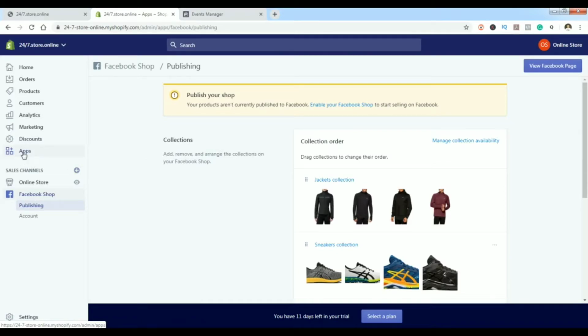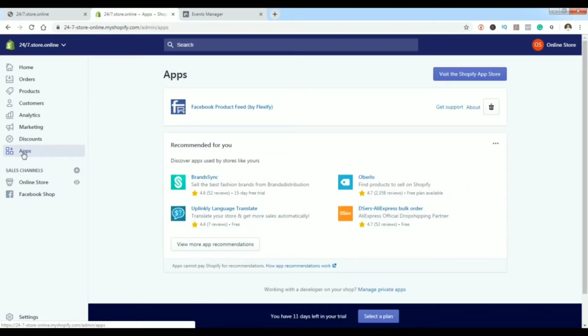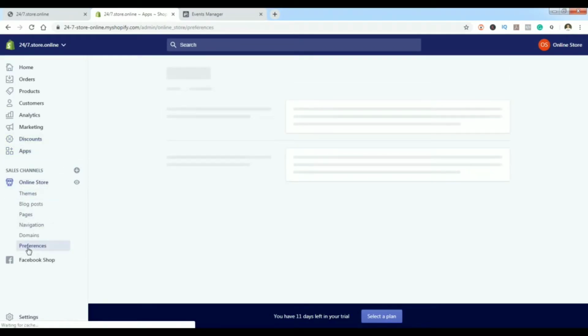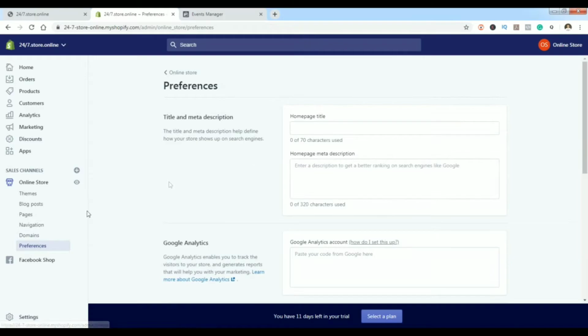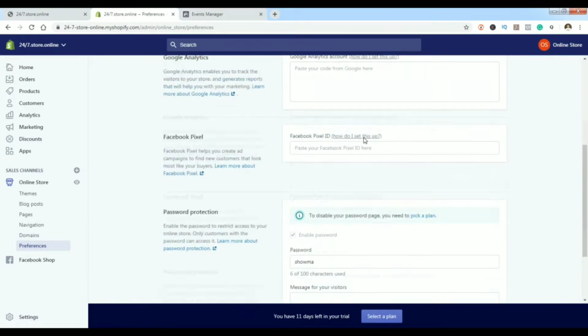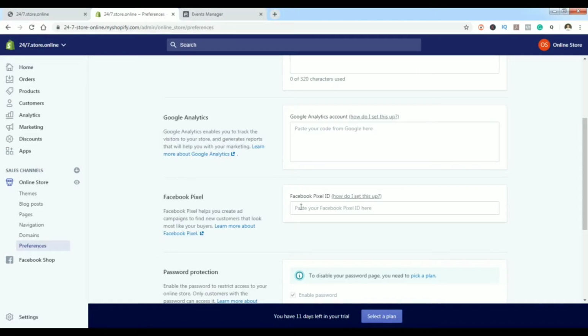Now when it comes to the Facebook pixel, I'm just going to show you in the Shopify store. You will have to go to online store and to preferences, and from there you will have to find the Facebook pixel, which is this field. Basically what you need to do is copy your Facebook pixel ID here. You will do that after you set it up in your ads manager and get that pixel number or ID.